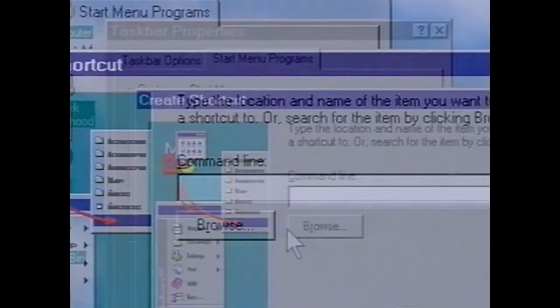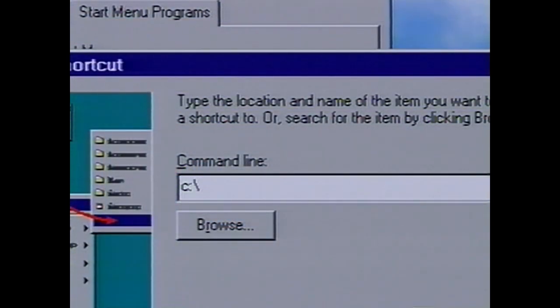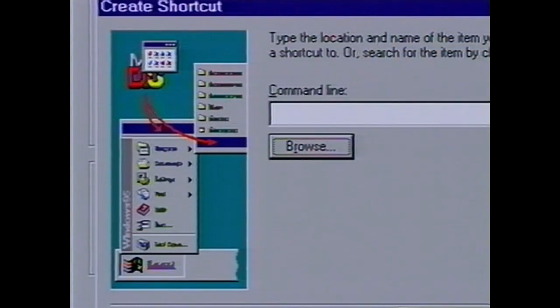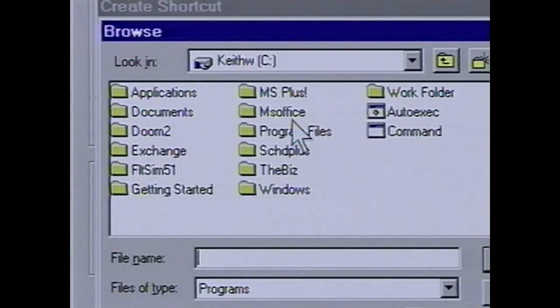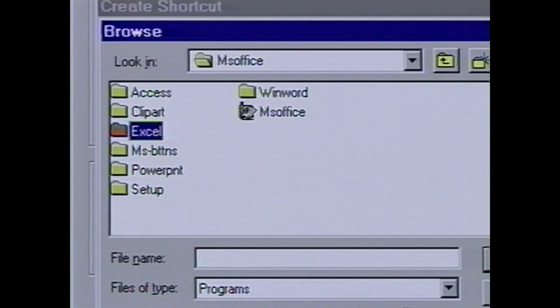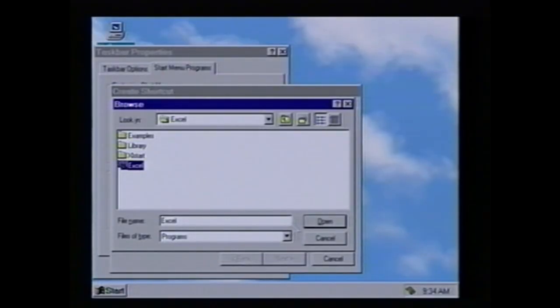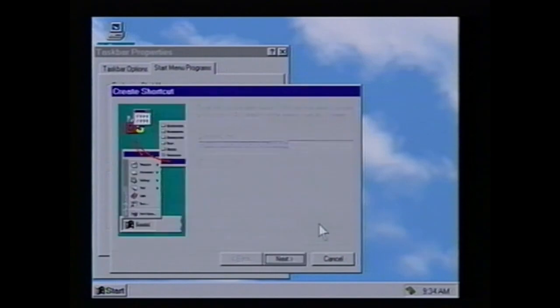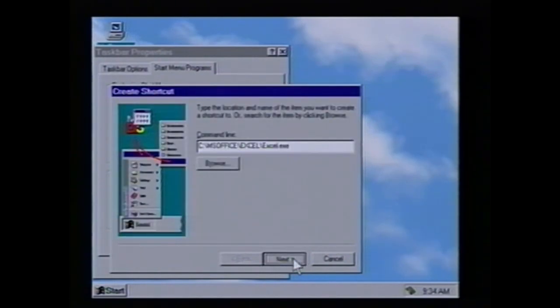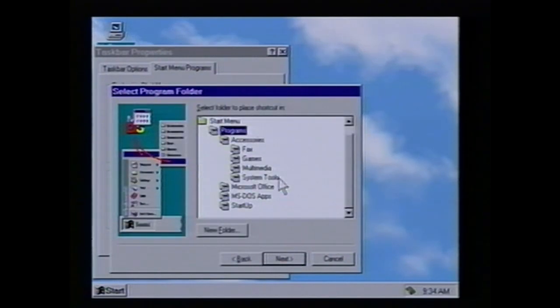Now I can either type in the full name and path to the program here, or we can click on Browse to search for the program that I'd like to place on the Start menu. Let's browse for Excel. I'll click Browse, double-click on Office, double-click on the Excel directory, select the Excel icon, and then click on Open. Choose Next, and we'll tell it where on the Start menu we want the icon to appear.